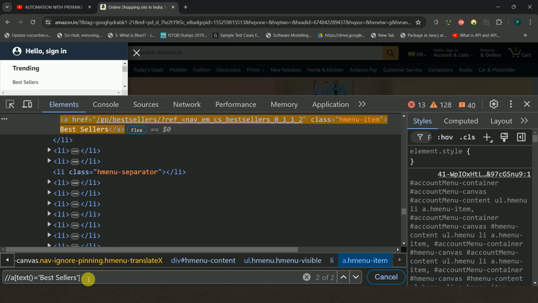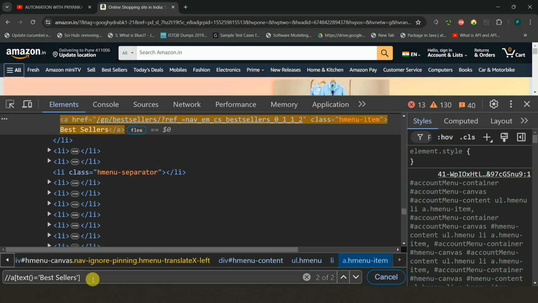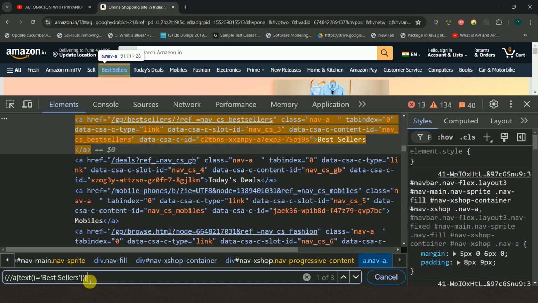So to uniquely identify an element, like when I just want the element from the main page, in that case you can use indexing in XPath. Indexing means you keep your complete XPath in round brackets, and there you can apply a particular index value in square brackets.